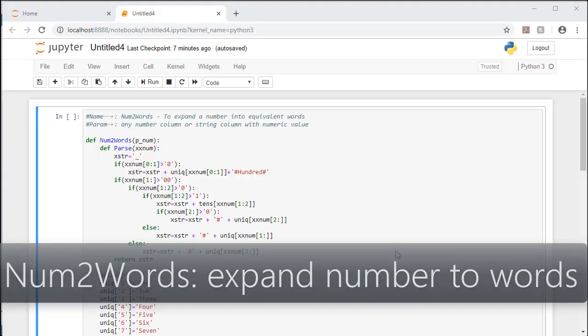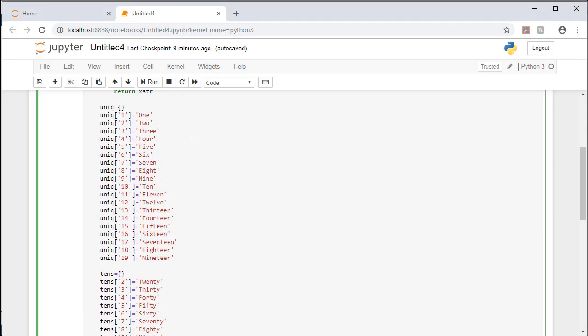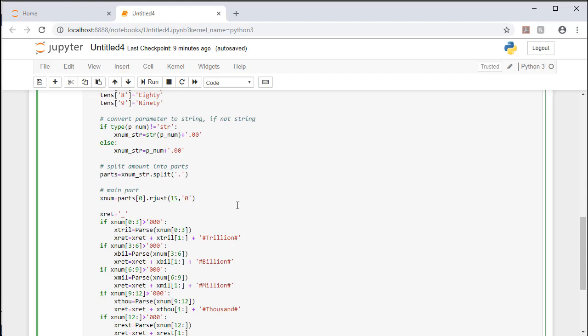In this example called num2words, we will expand a number into equivalent words. For example, 123 will be expanded into words and so on. For this purpose, I have identified the unique words we will be using. Using the rjust function, we pad the incoming number with zeros on the left side.